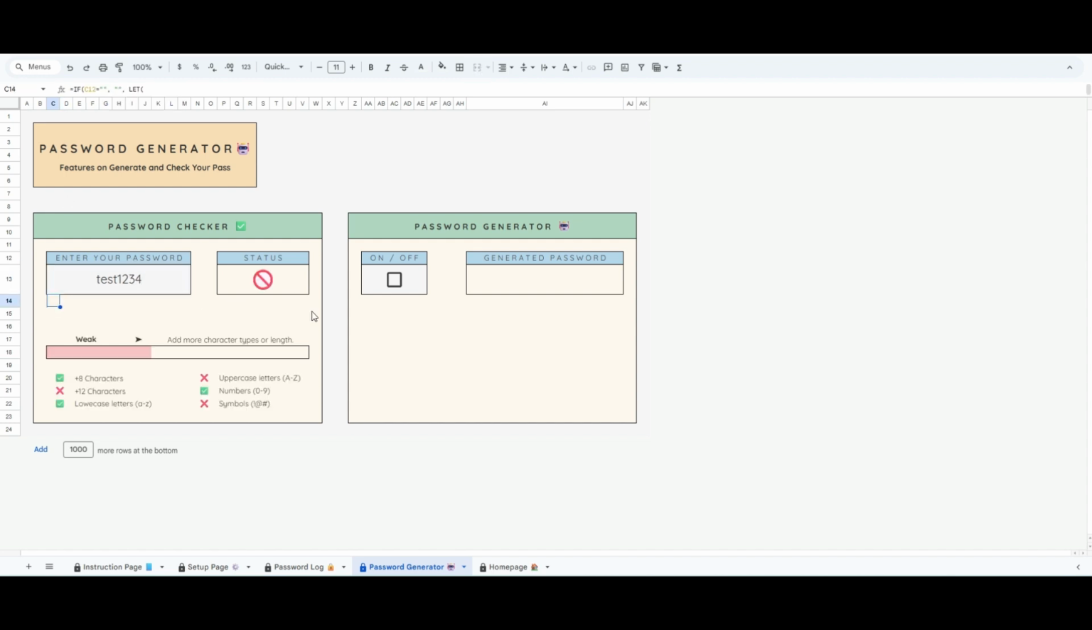Now, the tracker will tell you whether your password is weak, strong, or very strong. It will also tell you what to improve and why it is giving its rating. You can also choose to have a new password generated. Simply click the On and Off button in the Password Generator section. It will generate a very strong password for you in a click.